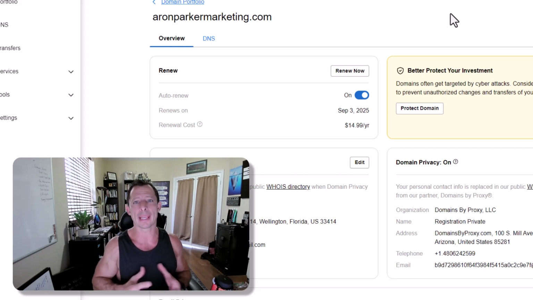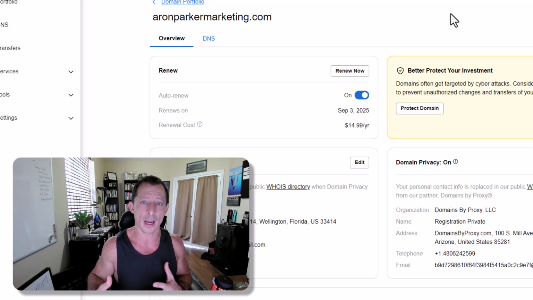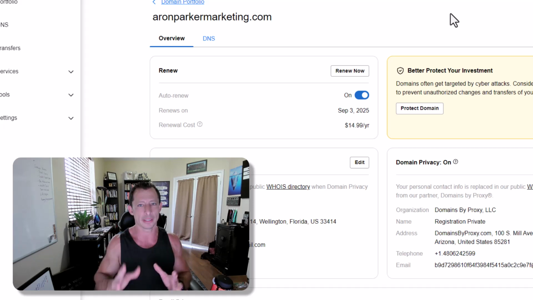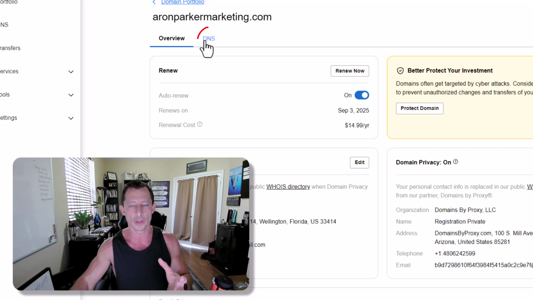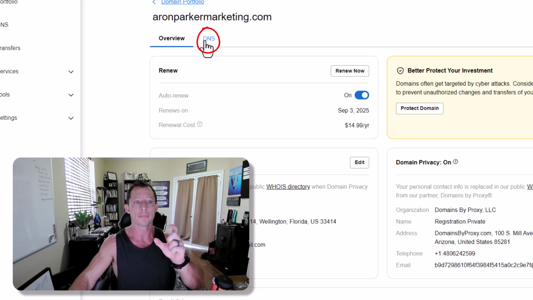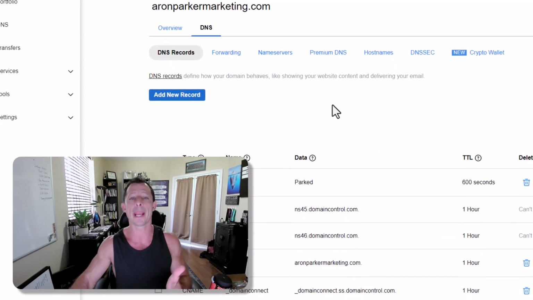So I've logged into my account with officialdomaincenter.com. When you go to GoDaddy, it's going to be very similar. What you're looking for is the DNS. So when you log into your GoDaddy account, click on your domain and go to where it says DNS. When you click on that, this is the page that you're looking for.